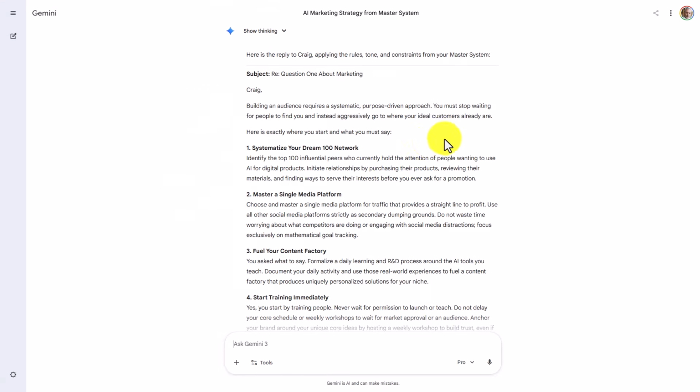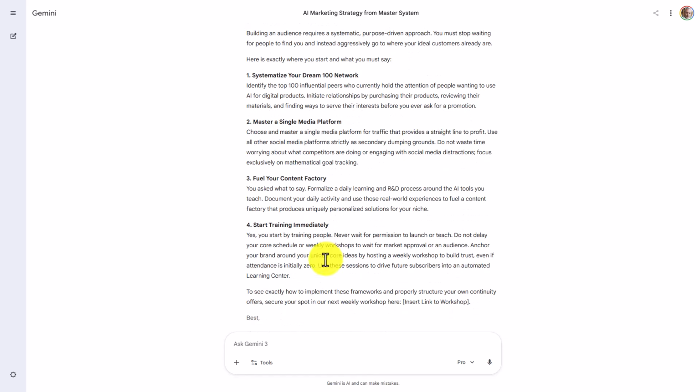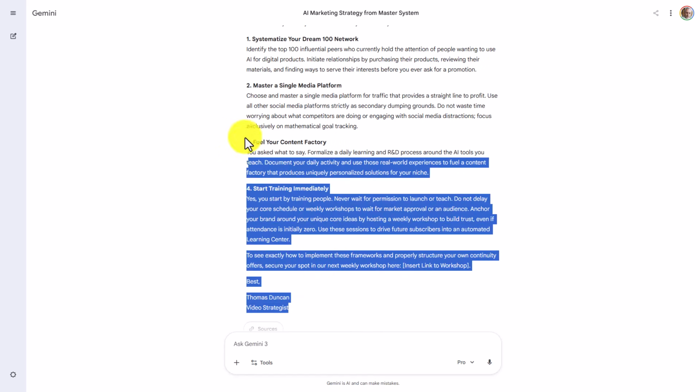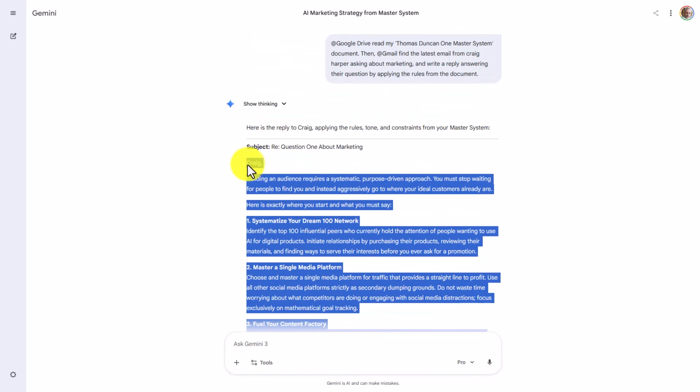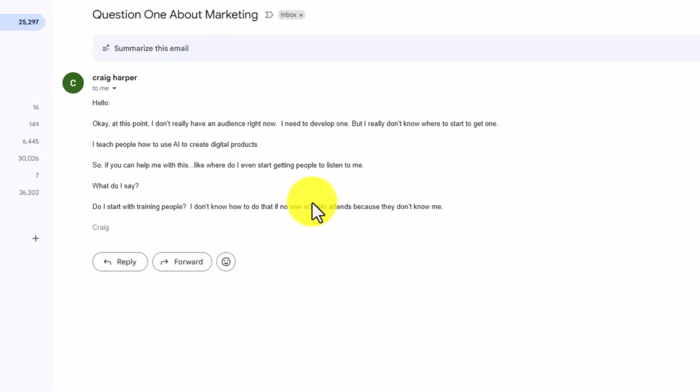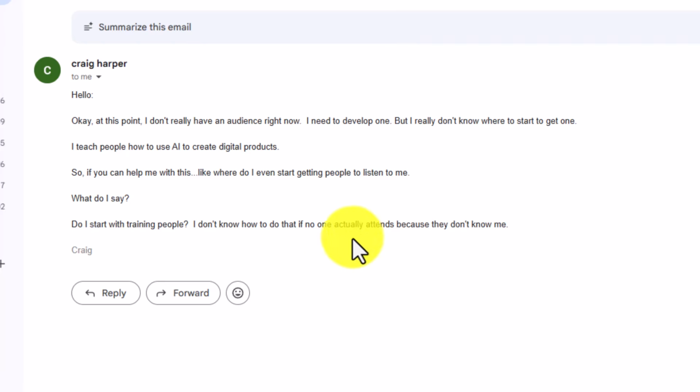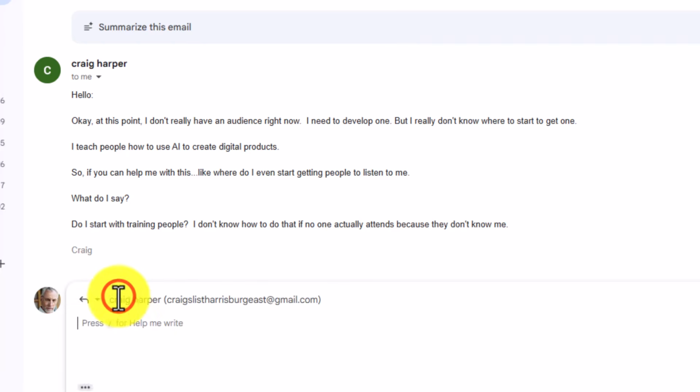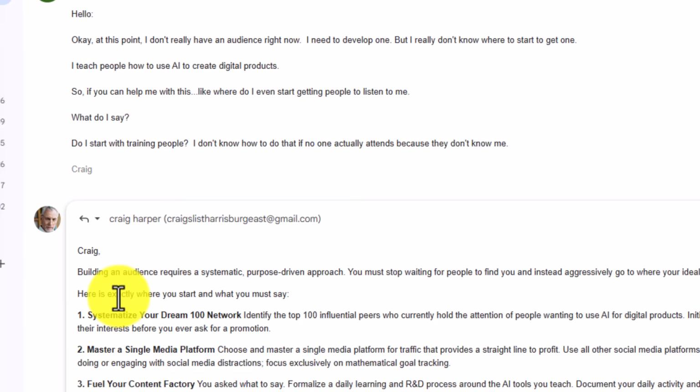Now, the system does not send the email automatically. We retain control over when and where this email is going to be sent. However, we can copy the entire response, and we can then head to our email to find the email in order to paste the response. And here's the question in our inbox. And we now have our response to reply to the individual that we have now given based on the rules that we have set.